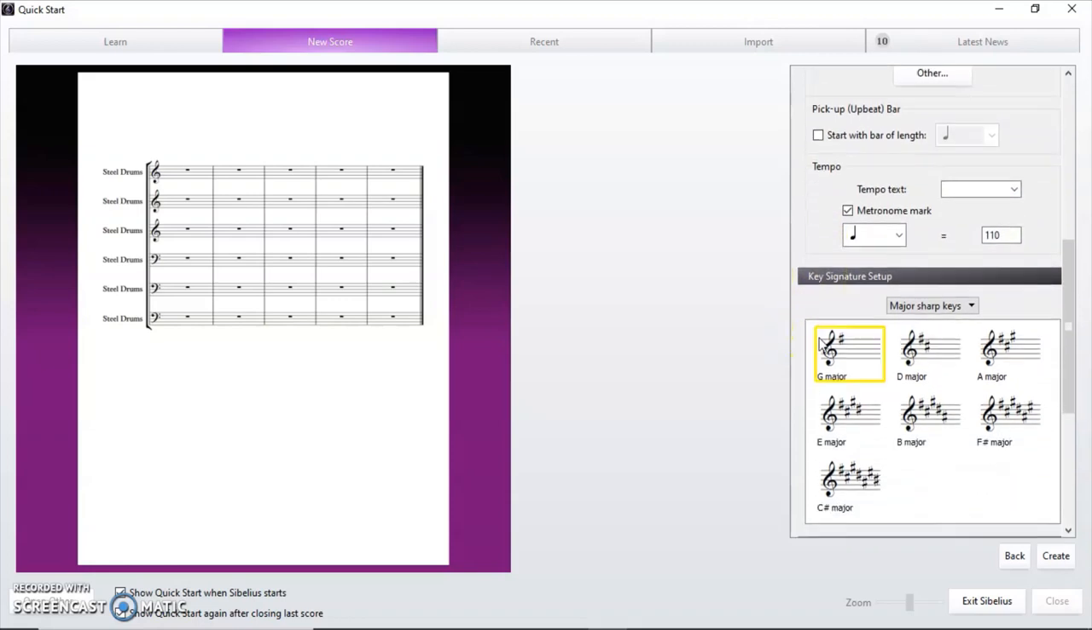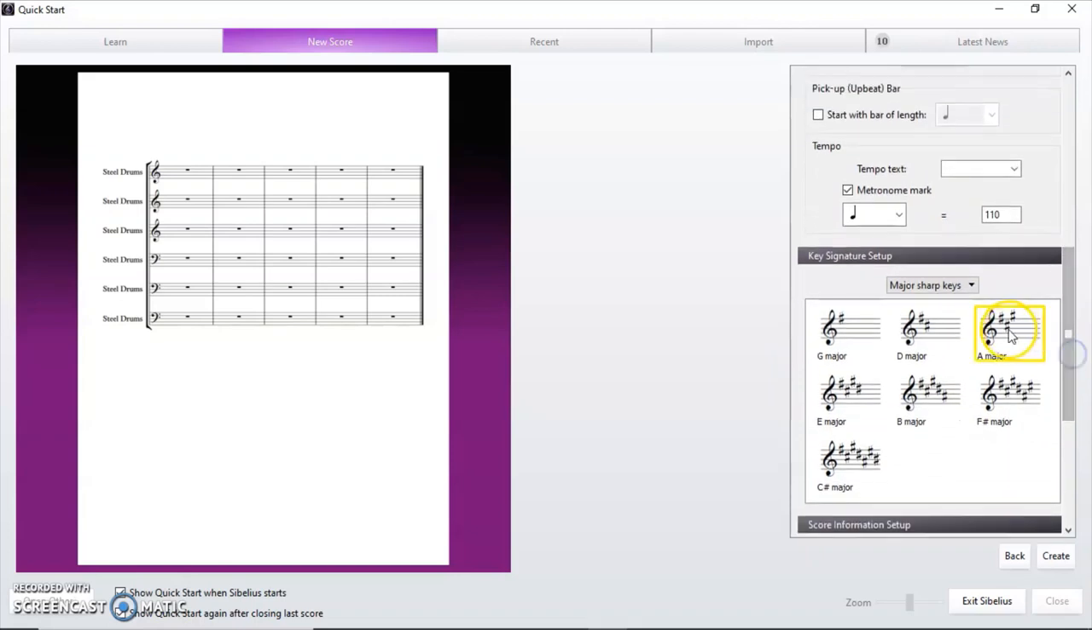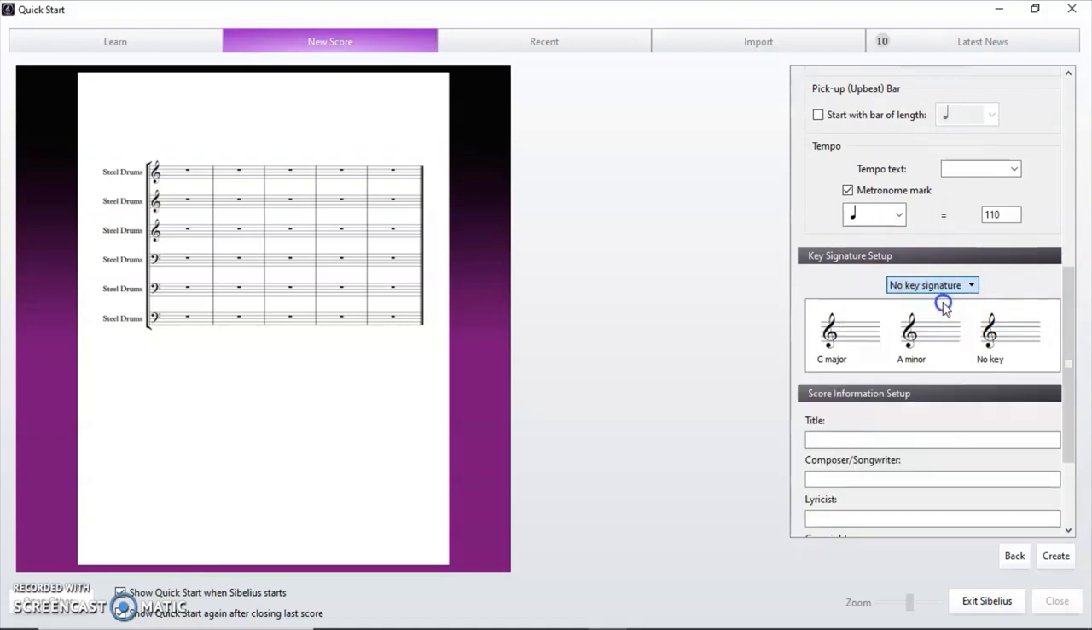Then you need to select your key signature. So in doing so, well, let's keep it simple. You use the drop down arrow and you could decide out of any one here which one you would like to use. In this case, let's go with no key signature because we want to select C major.